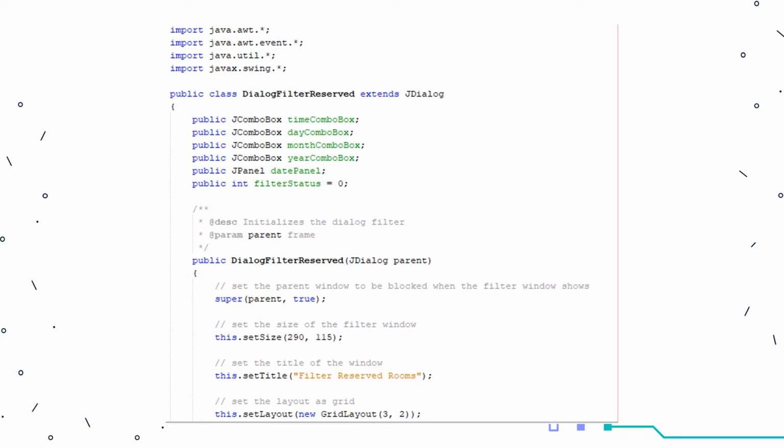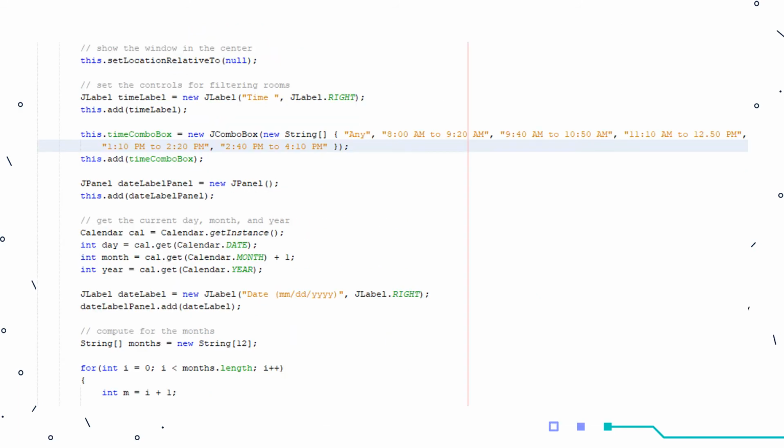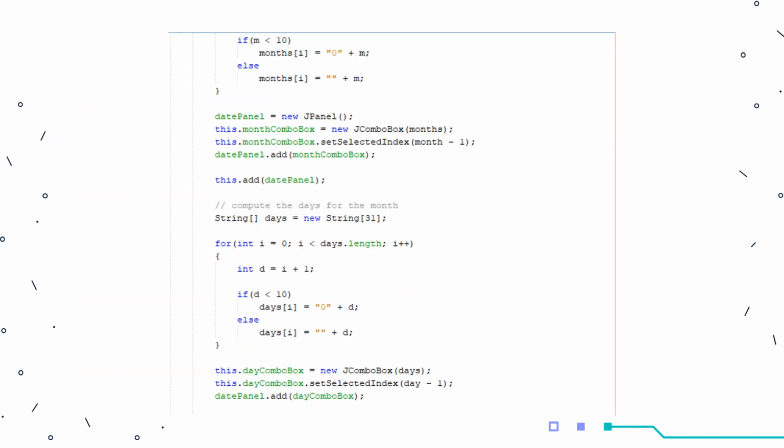in this part of the source code, we want to create user interface design. And then we want to show the window in the center and set the controls for filtering room, and we label it as time. After that, we want to get the current day, month and year from the system, and we will display the current date in the interface design. So this is the source code to calculate the current date and current month and current year.